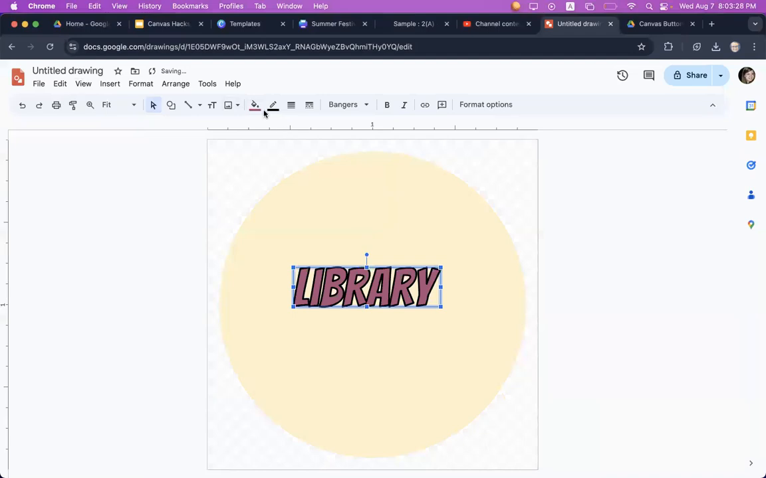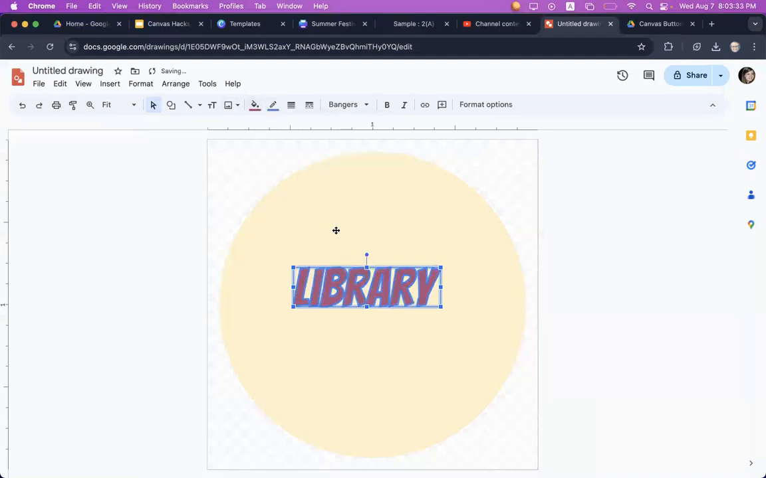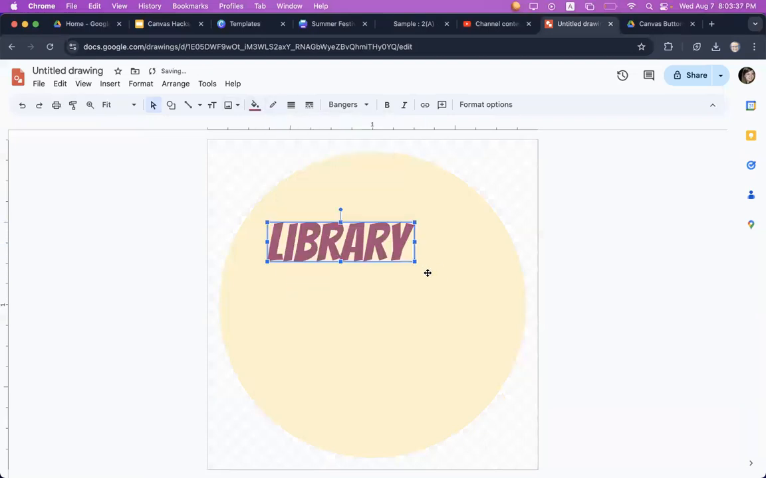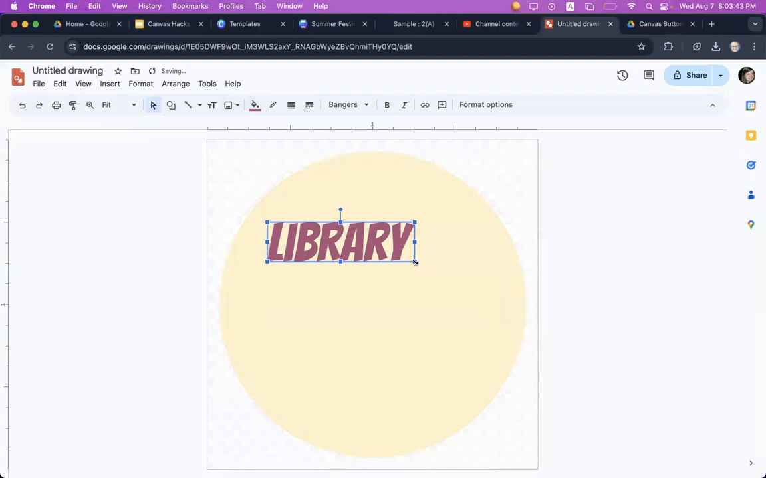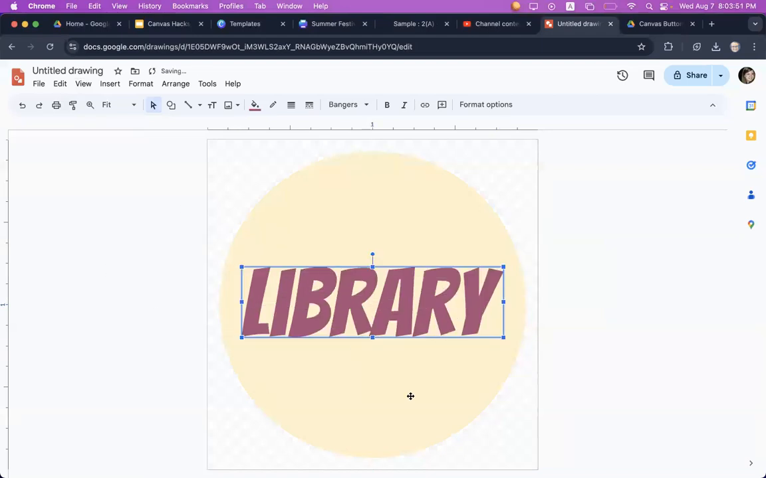I can alter the colors. If I want it to have a border, it can. If I don't want it to have a border, it doesn't have to. So very customizable. And then of course you can also make it as big or as small as you would like to. Again, holding down the shift key will keep it proportional as you increase the size. So I'm just going to go with that. Again, I'm going to center it, and now my button is ready to be downloaded.